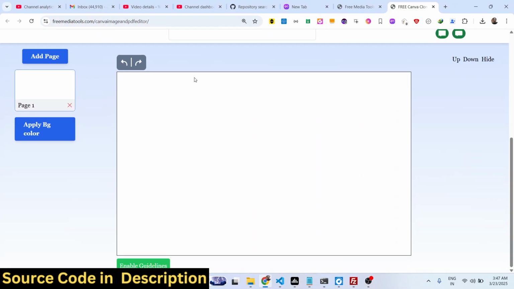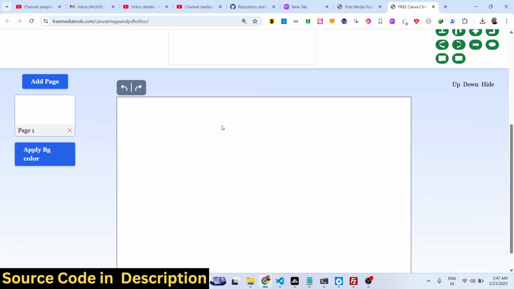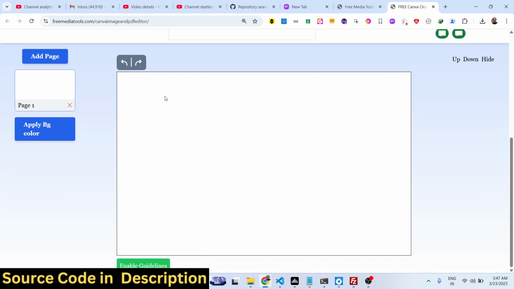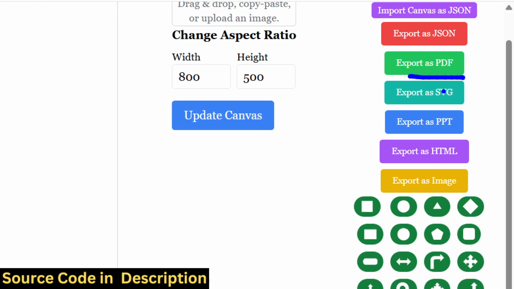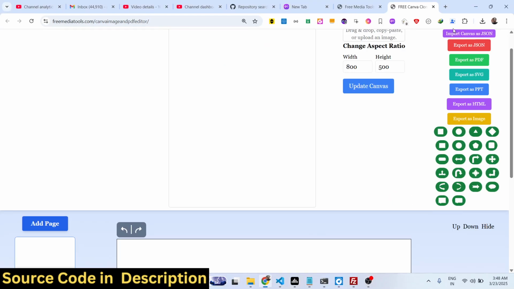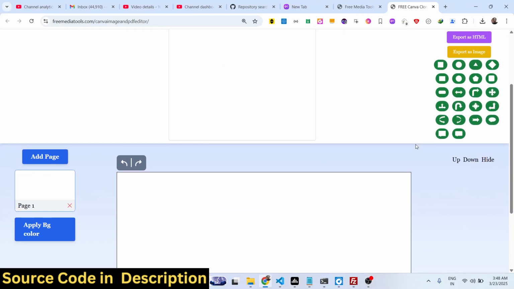So this tool looks something like this, and here first of all we have a little bit of canvas right here where you will draw something, and then we have all the exporting options right here. We can export them to PDF, SVG, PPT, HTML and an image file, and you can even save your template as a JSON file as well and later on load this.